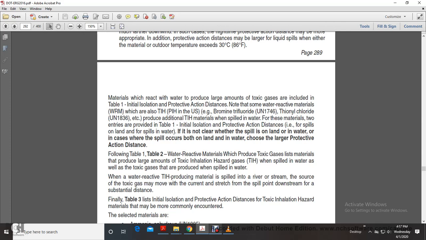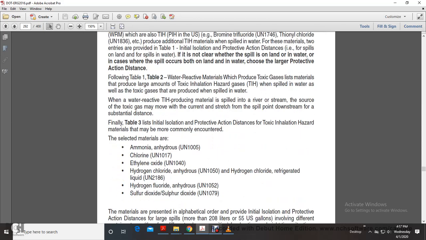For spills on land and spills in water, if it is not clear whether a spill is on land or in water, or the spill occurs on both land and in water, choose the larger protective action distance. Table 2 lists water-reactive materials which produce toxic gas. It lists materials which produce large amounts of toxic inhalation hazard gas when spilled in water, but the toxic gas is produced by the spill in water. When a water-reactive toxic inhalation material is spilled in a river or stream, the source of the toxic gas may move with the current downstream from the spill point.